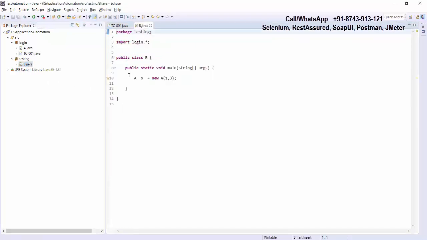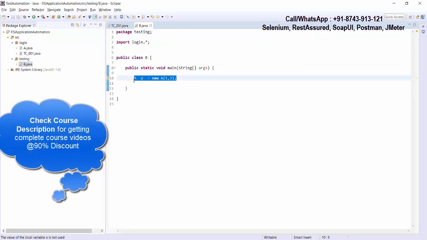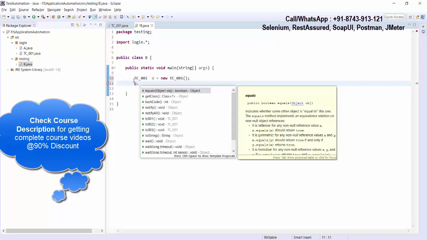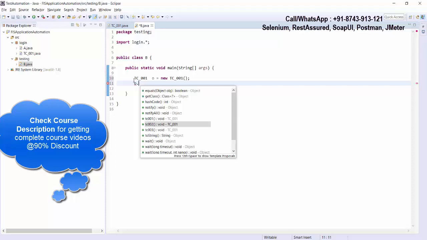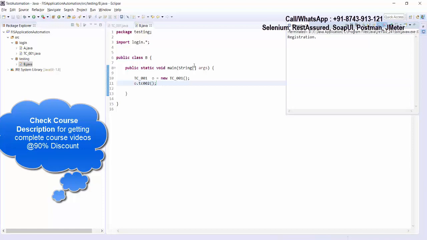Anybody can create an object of my class and call these test cases. Okay, let's do that. So I'm creating an object of TC001, object is equal to new TC001. I want to execute the test cases that you have written. Now I'm calling here. So it's up to me, I can call any of the test cases. Okay, I'm calling TC002. As I execute, I notice here this test case will fail.